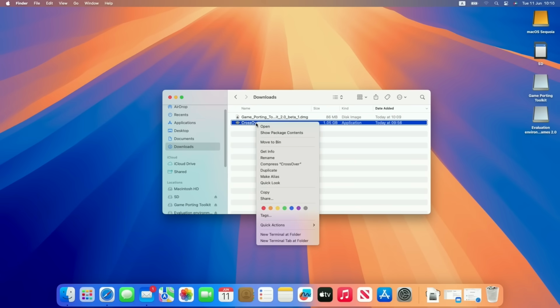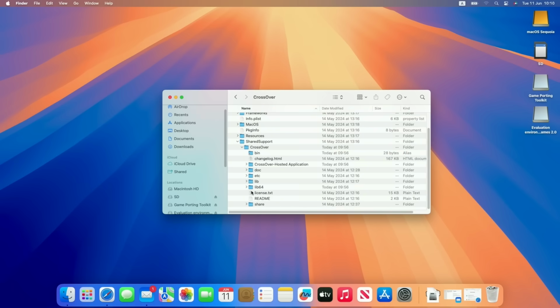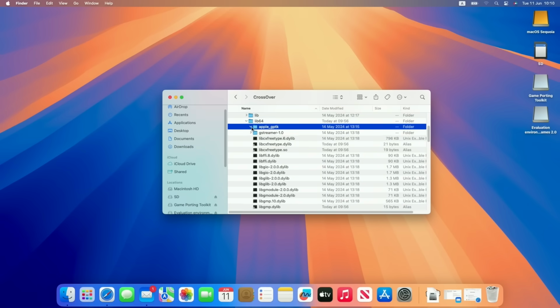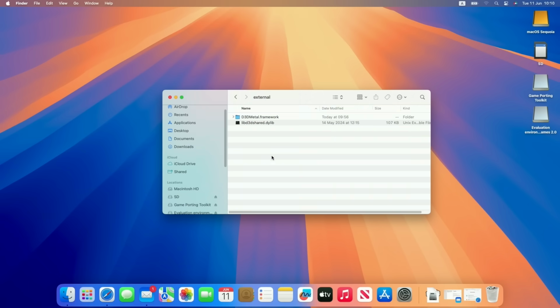Then what we're going to do is control click on this, click on show package contents, and then expand this content section, go to shared support, go to CrossOver, and then we want to go to lib64 and then Apple GPTK and then expand external. And the easiest way here is to basically double click on externals so that we only see this folder. And then we're going to control click and press paste items.